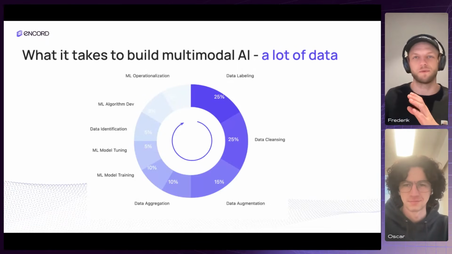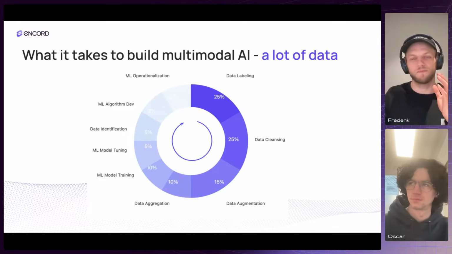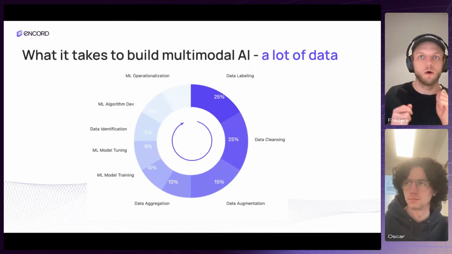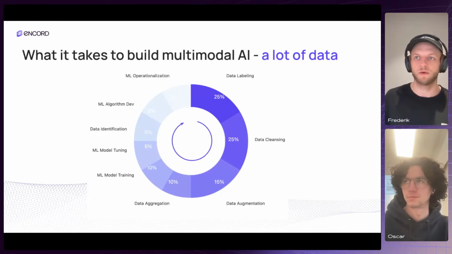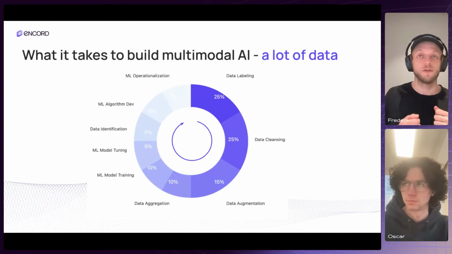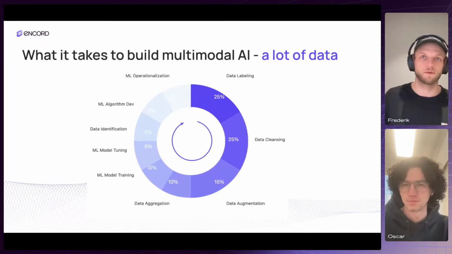If you have the right side of the circle done right, so you can see here that like 50% of the time is just data labeling, data cleaning, augmentation, all these kind of things that can be a bit annoying and time consuming. So really the cycle here just needs to be as fast as you can, and so you want to turn down time consumption here as much as you can.